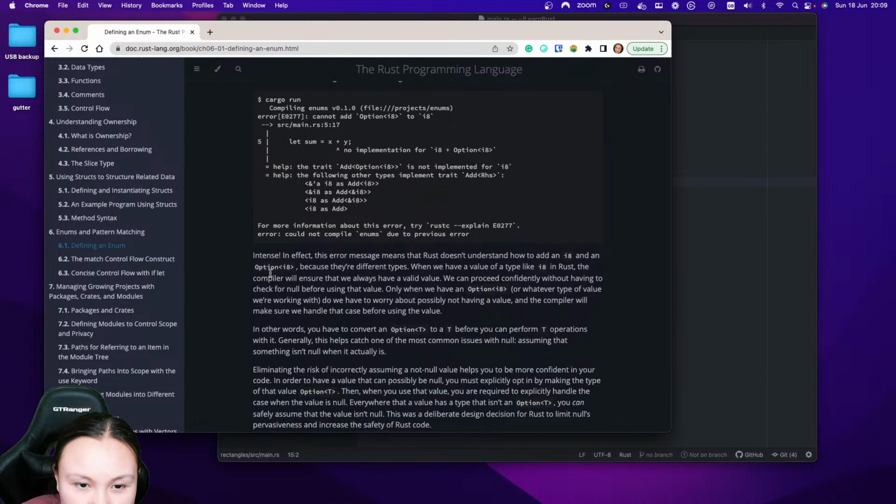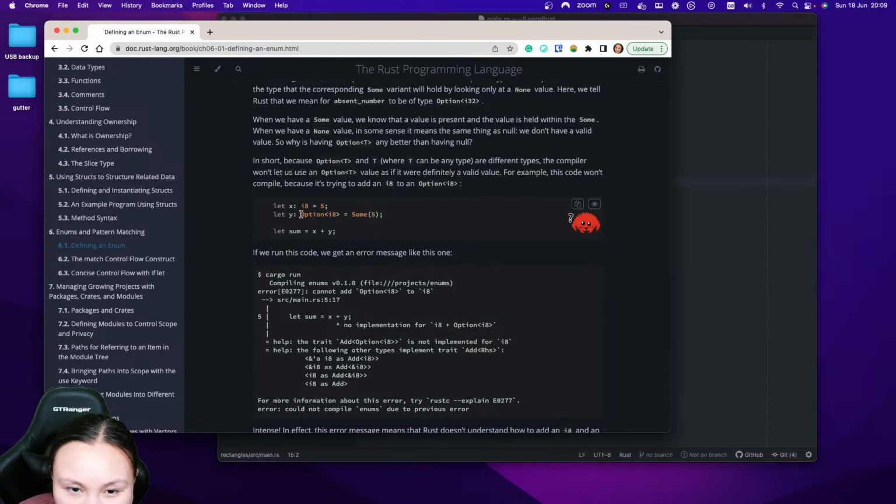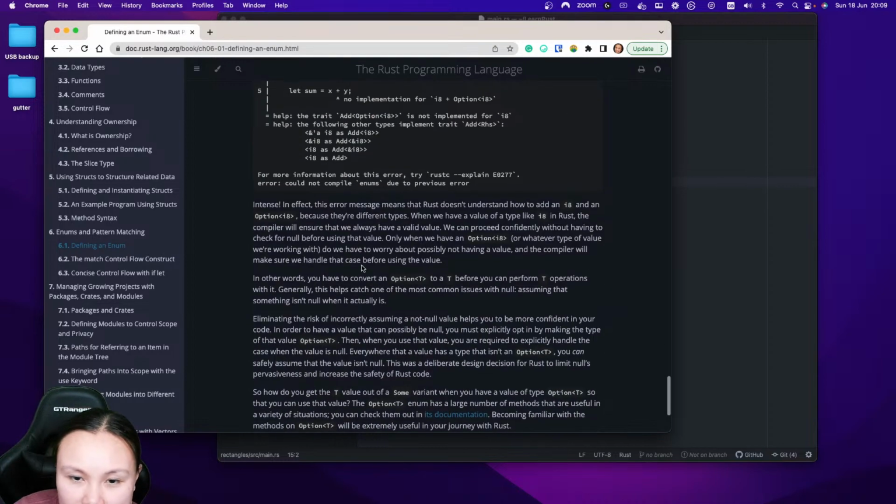How to add i8 and an Option<i8>, because they're different types technically, even though you can say, well, if you look at Option<i8>, if it's not missing, it's just a number, right? It's just 5 and 5, but no, Rust will treat them as different types, so you can't add them together.